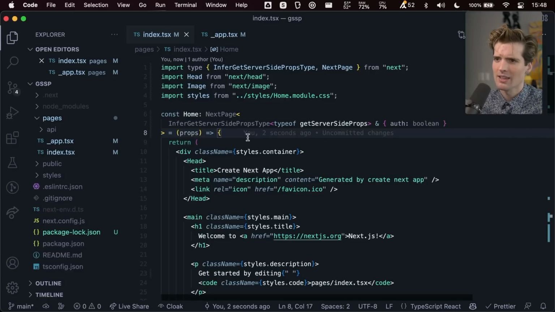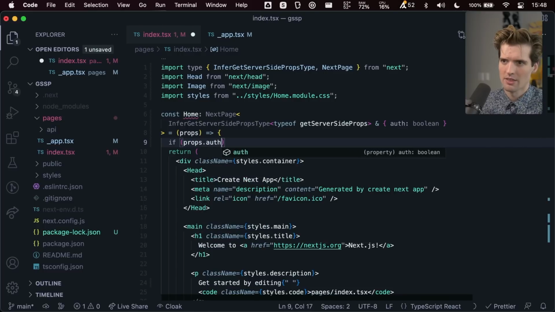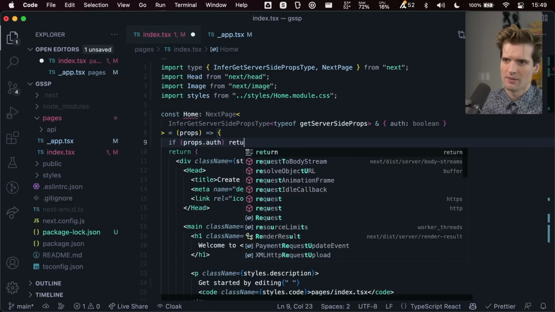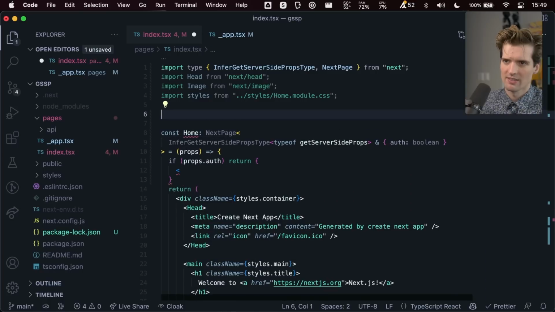Let's say we want to use auth state to render or not render a certain page. Like if props.auth, return const auth only page.